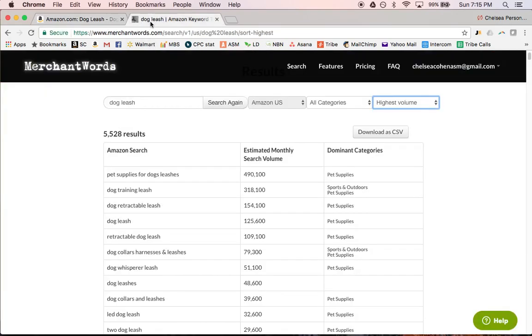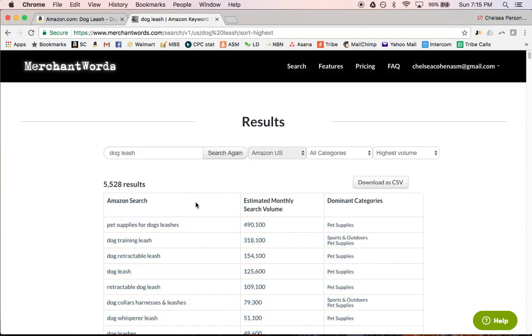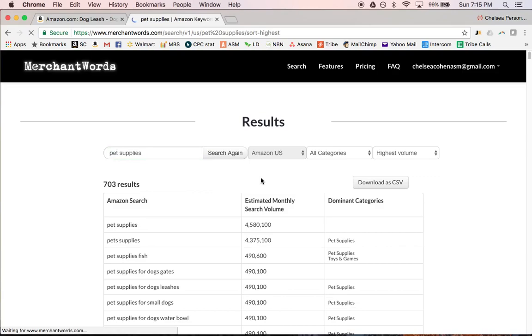You probably have to sign up for an account, and you're going to type in dog leash, and you'll want to sort it by highest volume descending, like this, and it'll show you, based on your keyword, what the highest volume ones are. So you want to take probably the top 10 or so of those. And then once you've gotten those, you can change it around a little bit. Like you could do pet supplies and see what comes up. And as you can see, this one is a big one, 4.5 million searches per month.